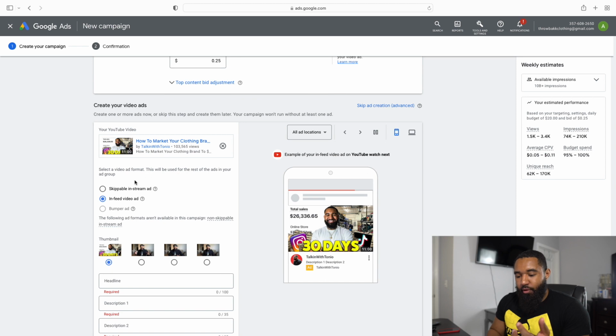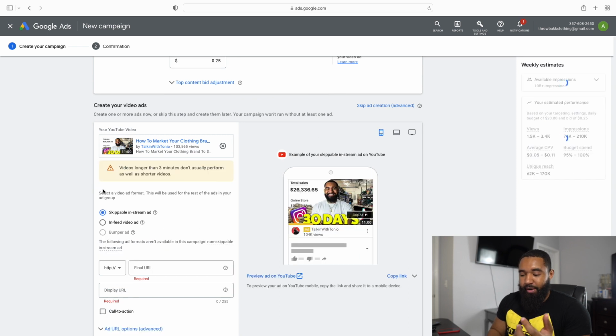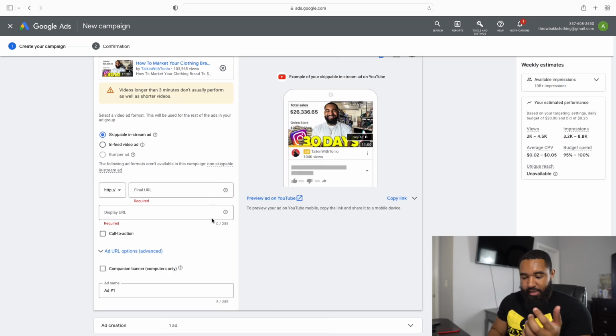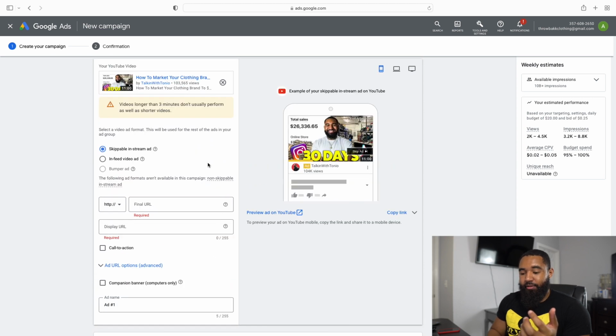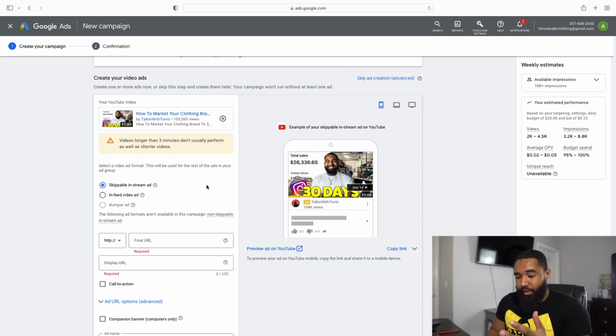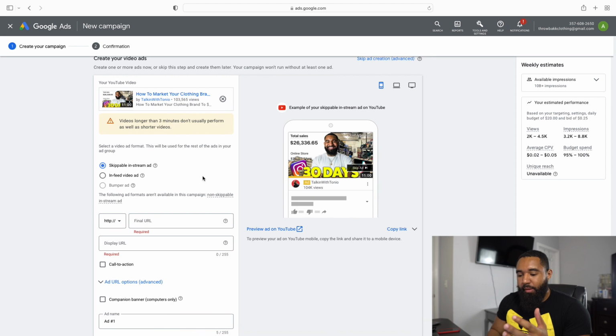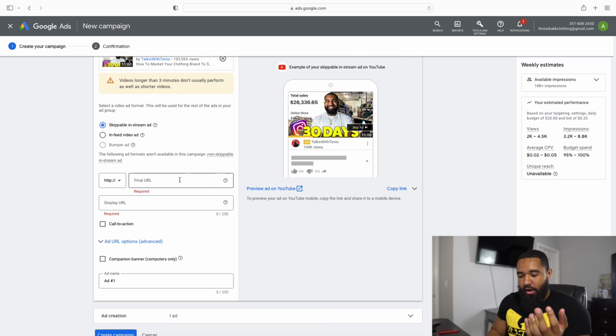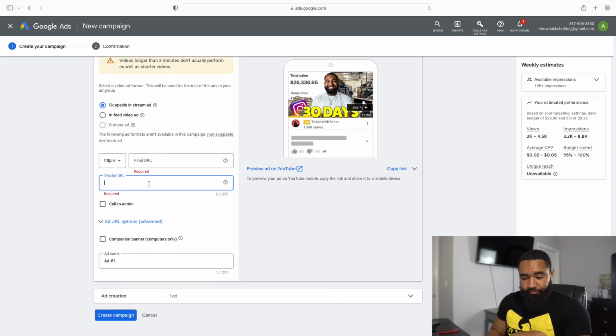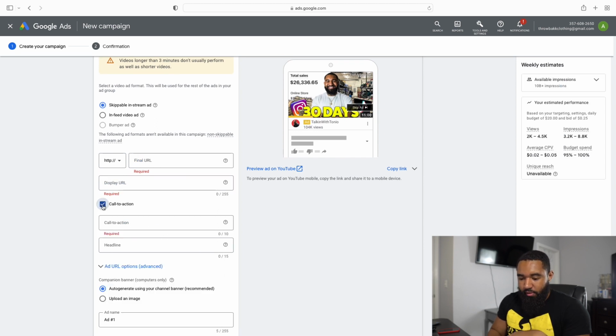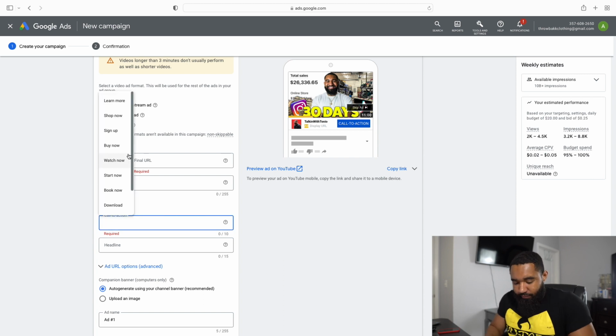And so I've always found a lot of success with skippable in-stream ads personally, because this plays in front of the video and it's very simple. Now you want to make sure that your ad is 30 seconds or less, that's a good sweet spot. And then all you have to do is type in the URL for your video, your display URL. And then if you want to have a call to action, like a shop now, you can do that. It's very simple.